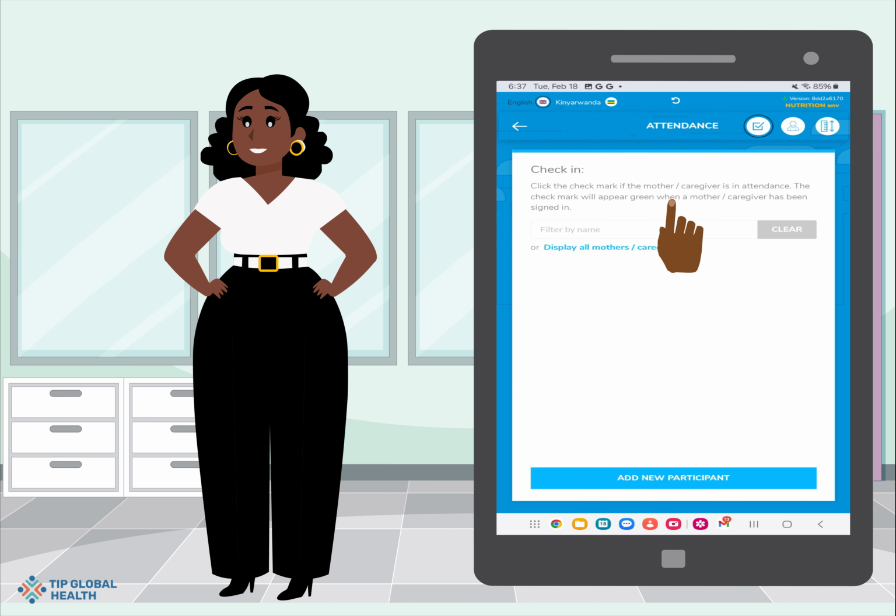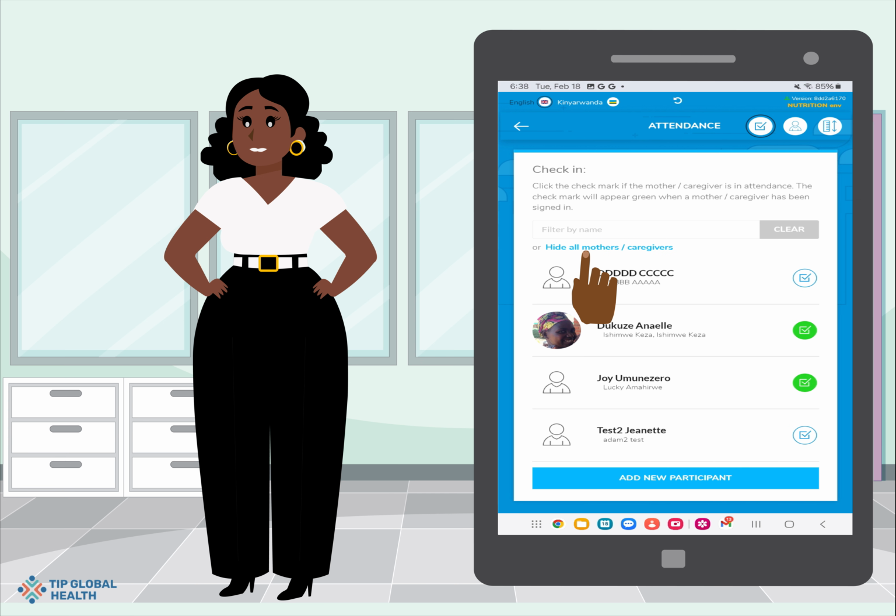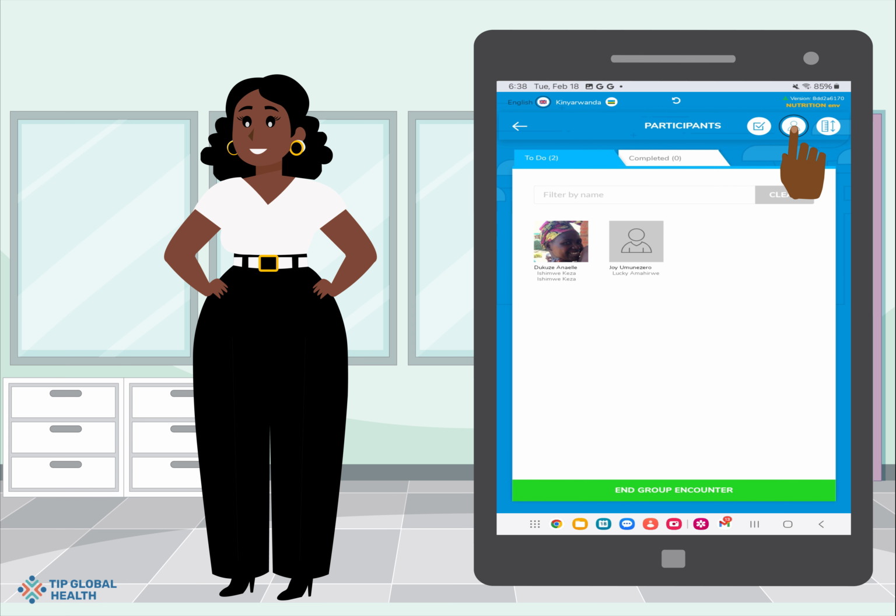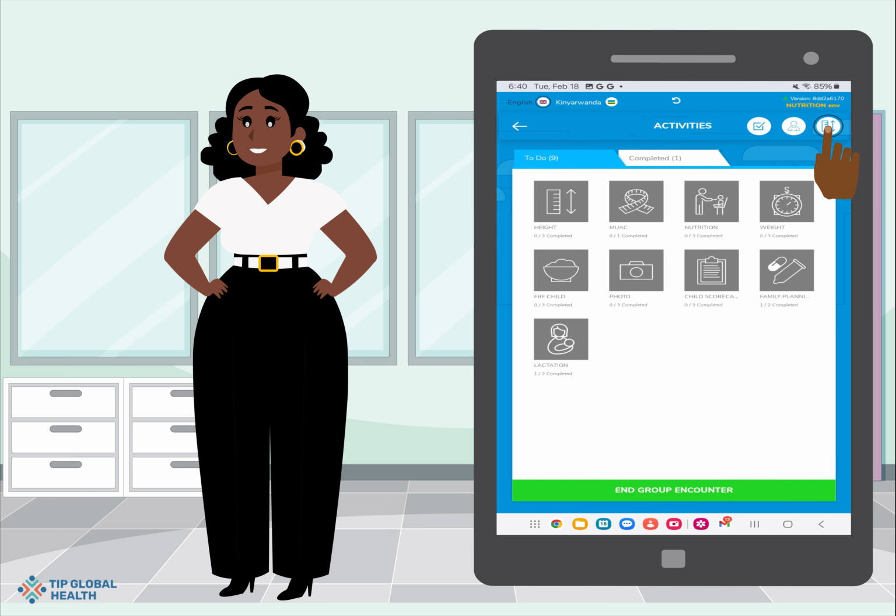Check in the participants by searching for individual names or displaying all registered members. Additional group features such as these icons allow for individualized activities within the group setting. A more detailed guide on group encounters will be covered in another video. Now that you're familiar with the clinical icon, let's explore the next feature.